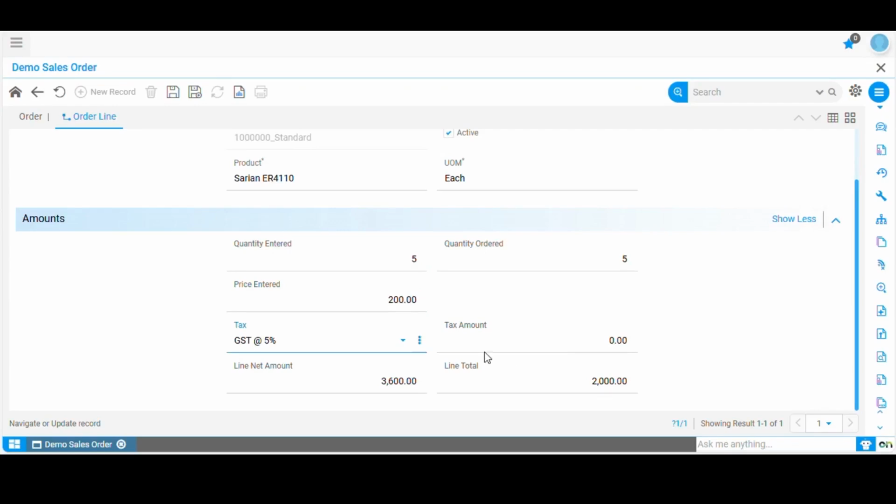If we change the value in the price entered field, nothing happens in the line total column. This indicates that it needs to work vice versa as well. When we change the value in the price entered column, we also need to update the value in the line total field. Let's explore how we can achieve this.